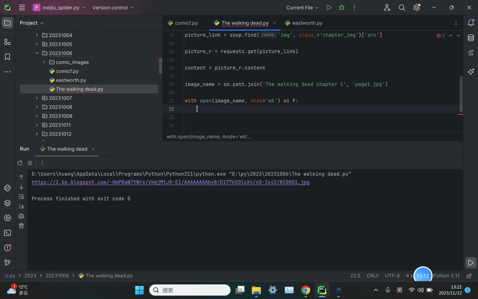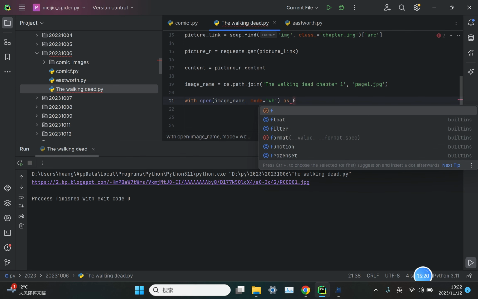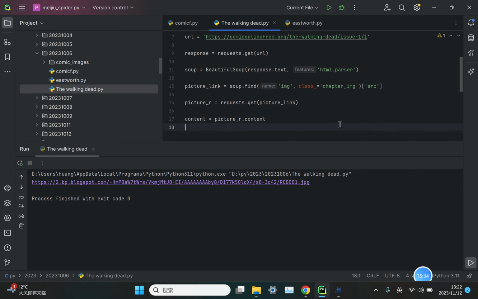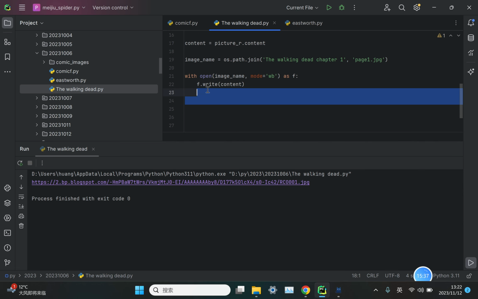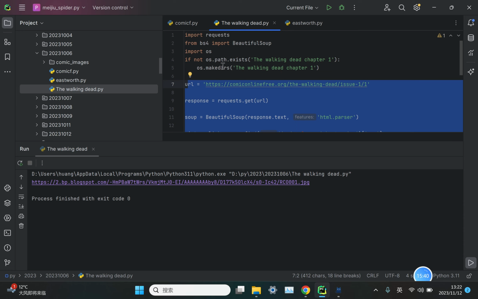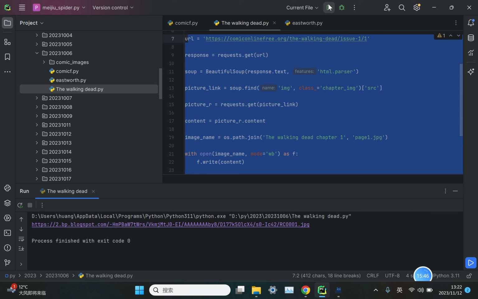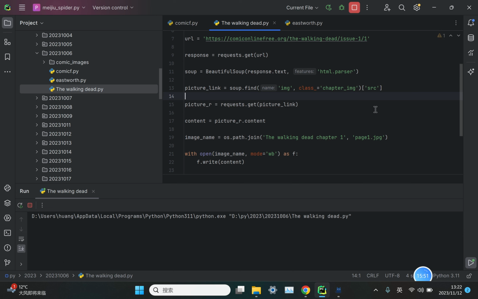F is a random variable name. You can give this variable any name. I prefer to use f because it's my habit. So f.write(content), write the content into this file. You can see the whole procedure is very simple and easy, just several lines of code. If I run this program, you can see I get the picture downloaded into this directory.